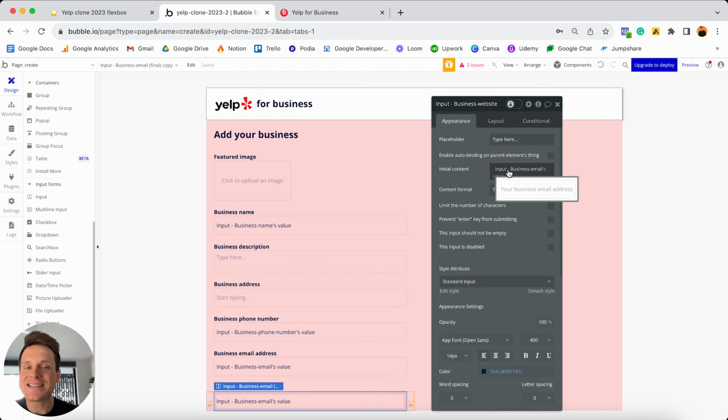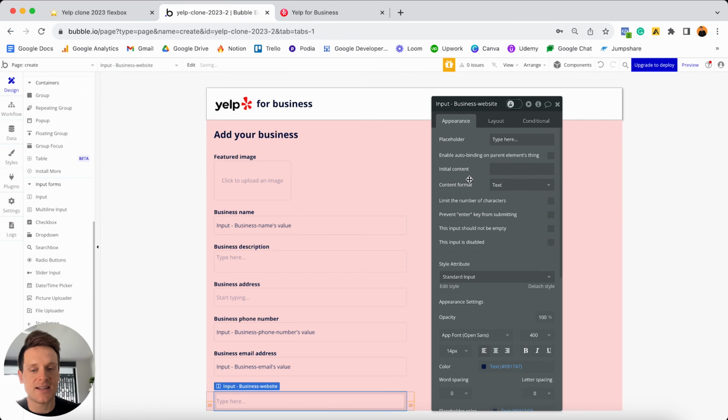And I don't need to display any initial content within this input field. So I'm going to right click here and choose to clear all of that data. And we can just leave that blank for now. Now below this input field, there's just two left that I want to add in. And one is going to allow us to store the categories that this business is related to.